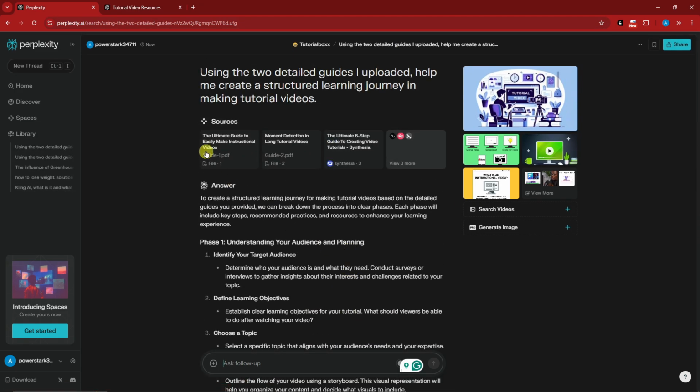Starting from the sources, we have so much. On the right side, you have your images. Now, moreover, you can also add some videos and generate images, but this is going to be for the pro versions. I want you to take note of that.